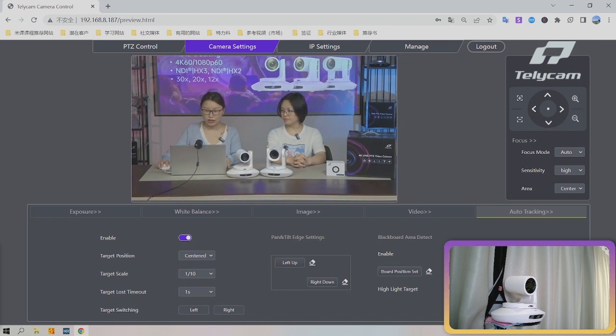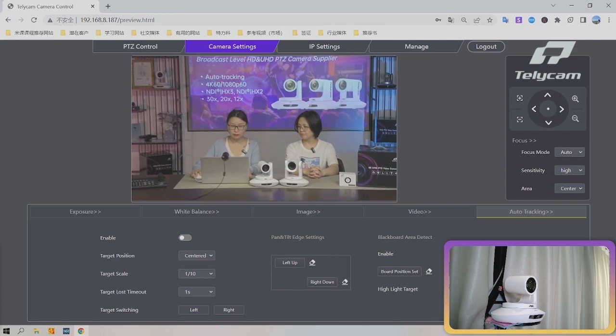And the last one, you can see there's a highlight target. It's not difficult to understand, because sometimes you don't know who the tracking target is, so you might want a frame to show you who is being tracked. If you turn it on, it will show you a frame for the target. If you turn it off, it won't show, so it doesn't affect the live stream. So these are all the features for the auto tracking.